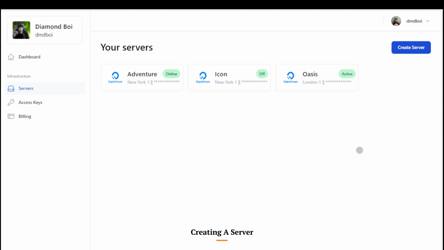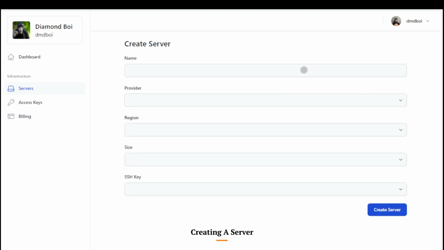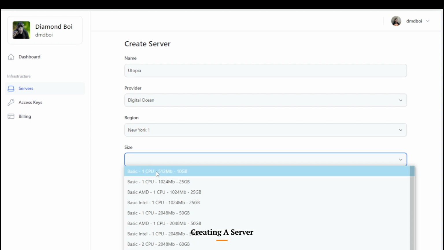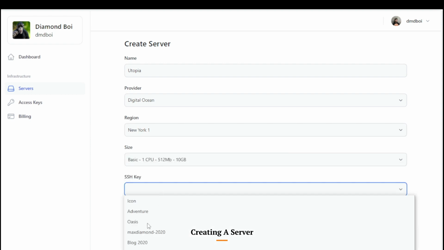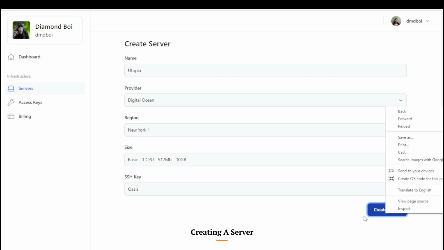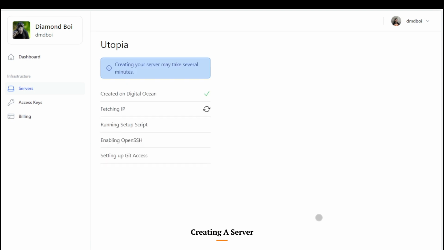So if I click on create server here and type in the server name and select DigitalOcean, the region that I want to make the server in, the size, and any keys that I'd like to add. In this case, I'm going to add an existing one. And then click create server, and then we'll see it flick onto the provisioning server screen. Now this process here takes several minutes to run through.